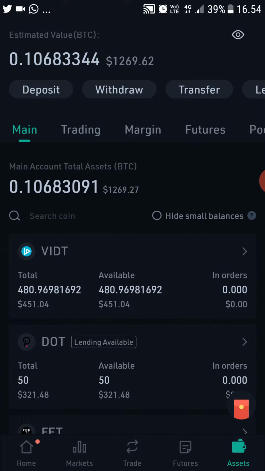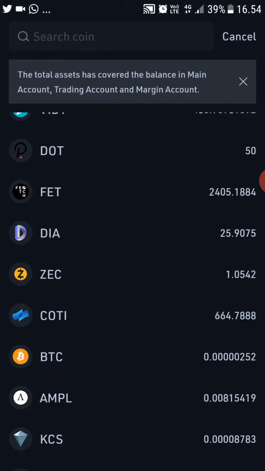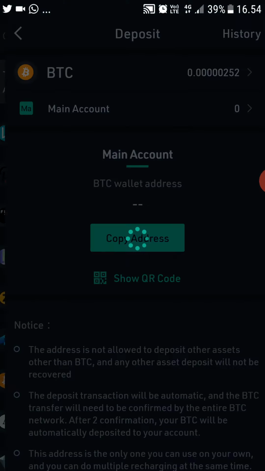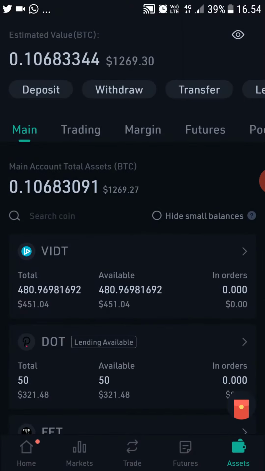Okay, and by the way, if you own Bitcoin or Ethereum, here's where you can deposit it. Go to assets, main, and click deposit, and here you can deposit, like if you want to send Bitcoin or Ethereum, here you can get the address, your depositing address. Okay, so now you should own some Bitcoin or Ethereum, and they should be in your main wallet.